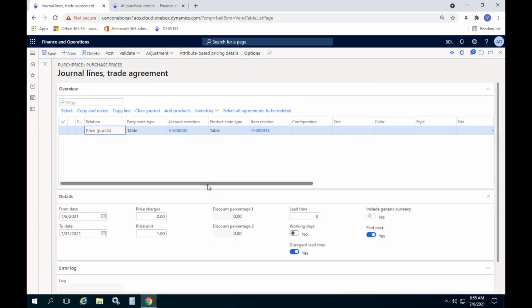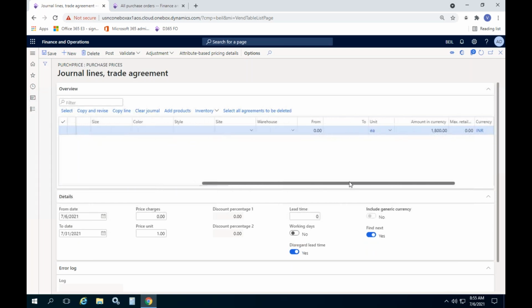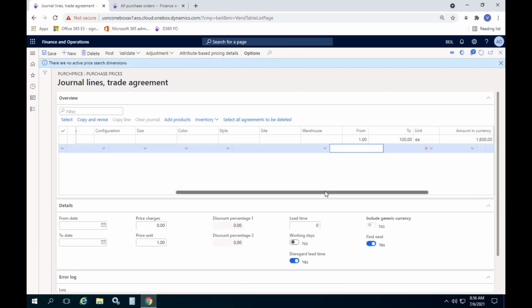So you can edit it. The system creates a journal with the same line. Now you can specify the range. So let's say from 1 quantity to 100 quantity if I purchase, let's say 1800. I'll create one more line, down arrow. It will create a blank line.